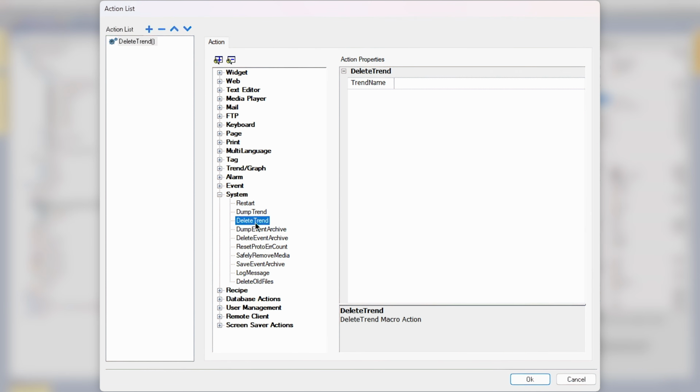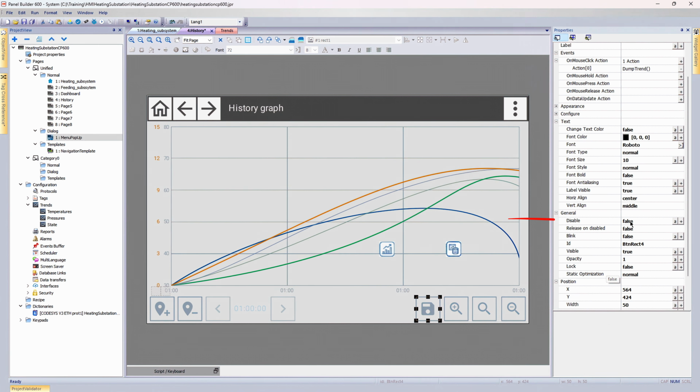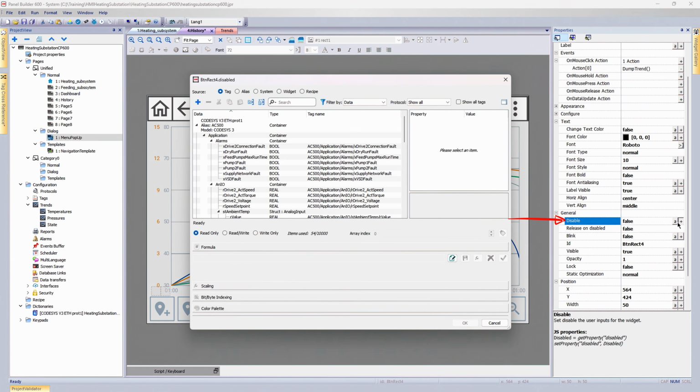You can also purge trend data if you wish by using the Delete Trend action. The dump operation, depending on the buffer size, could be quite resource heavy. You definitely don't want to double trigger it, or even worse, plug out the USB drive while the system is in the middle of writing. To keep things safe, we can use the disable property of that button.